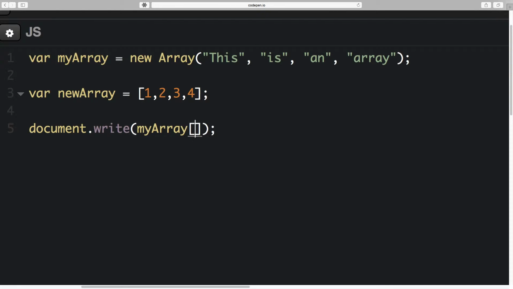So I can just open up my square brackets here and say 0. What this is going to do is access the first index of the array called my array. Essentially all we're doing is saying document.write my array, so we're immediately going to go up and look at this array, and then it's saying look at the first index of this array, which is this.